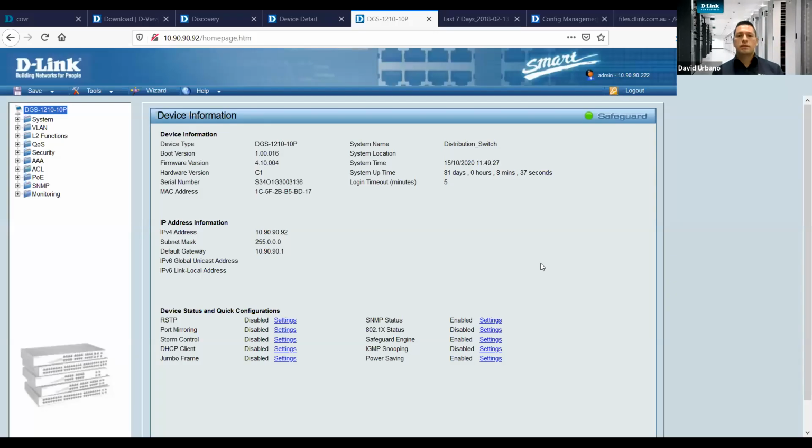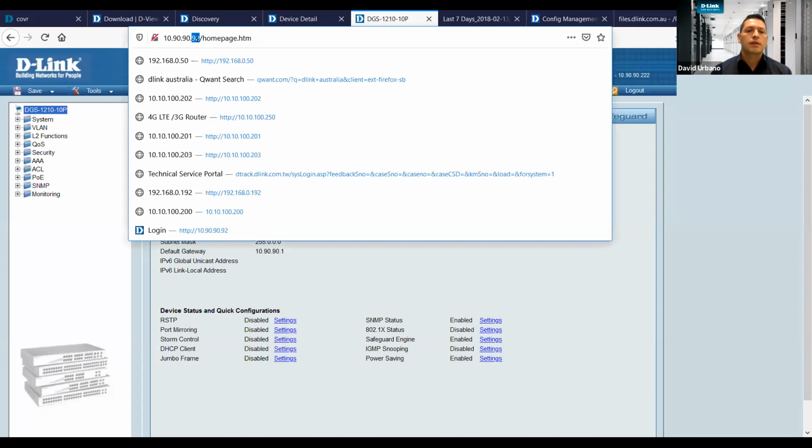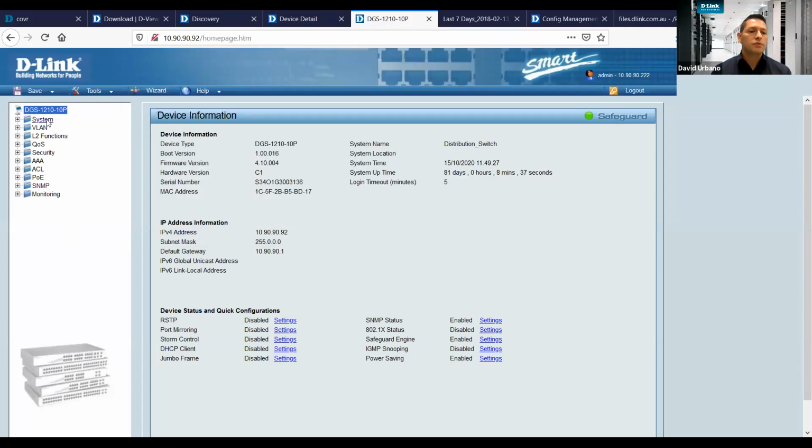Sorry, share the screen. Here we go. Sorry, I clicked somewhere else. All right, so I'm just logging into a switch. Normal switch, out of the box, D-Link switch. Because I have two, I just changed the IP address to 9.1 and 9.2, and you will see that in a second on the DView 7.